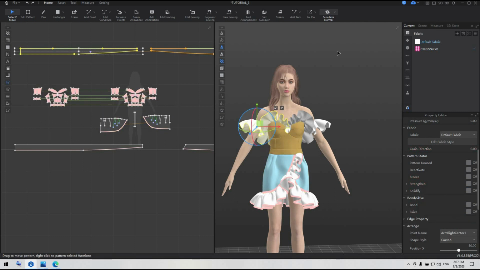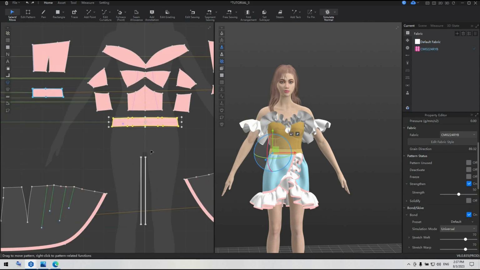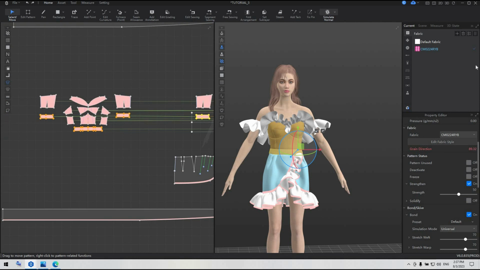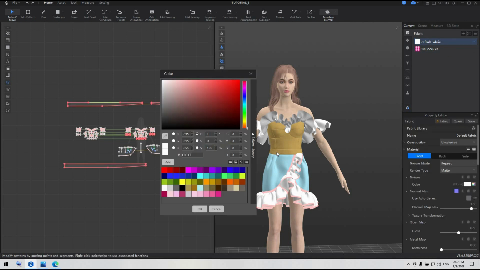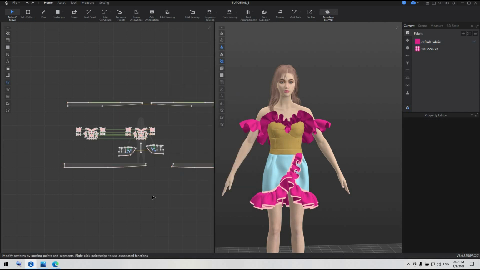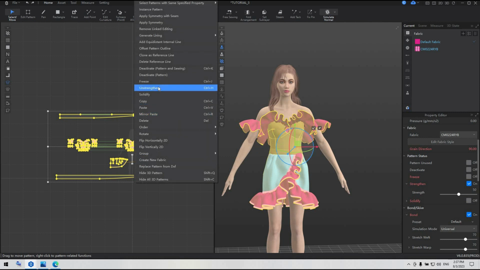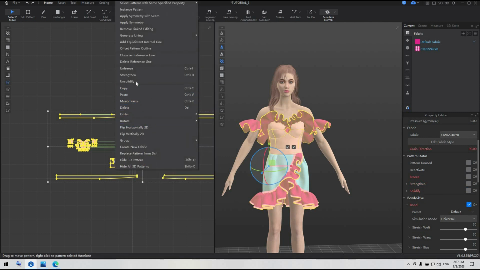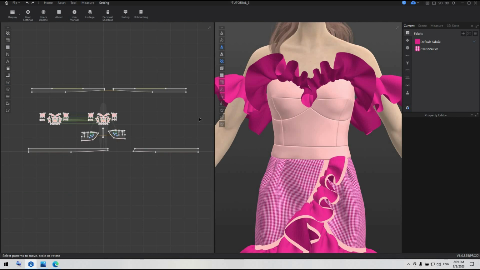My frills, and actually the waistband as well, I want to select the waistband and assign to pattern. Now this, I want it to be a pink. Let's see what we've done. And straighten and solidify. Control S. So now let's see what we've done.